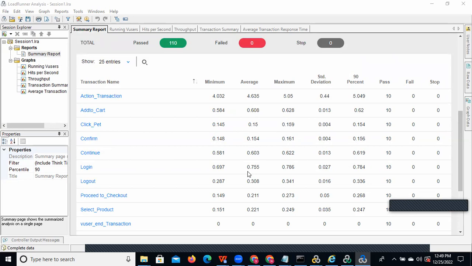Now we can observe login took 0.755, and after that click on pet took 0.15. After click on pet, we select the product. Selecting the product took 0.221. And after selecting the product, we add it to the cart. You can observe the response time there is 0.608.